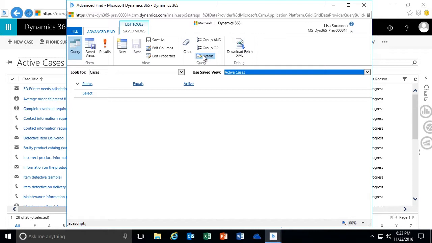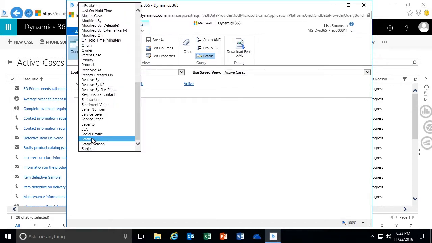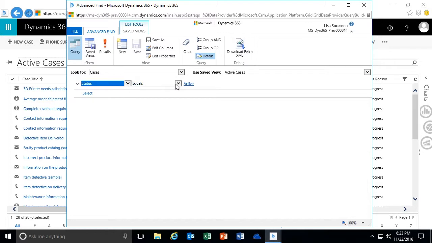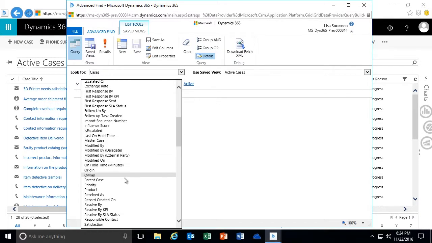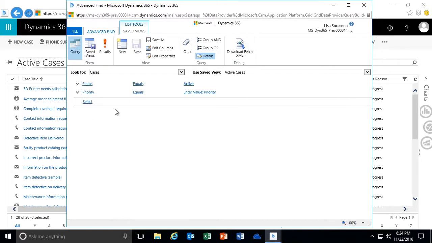When I click on the details action, you'll now see that if I wanted to, I could go in and change the status. I can change the operator that's used and then change the values as necessary. Not only that, but I can now add additional criteria that is going to filter down the records based on how I want to see them. So from here, I can say I want to look at where my priority. And then the operator, you'll see that I have several options.